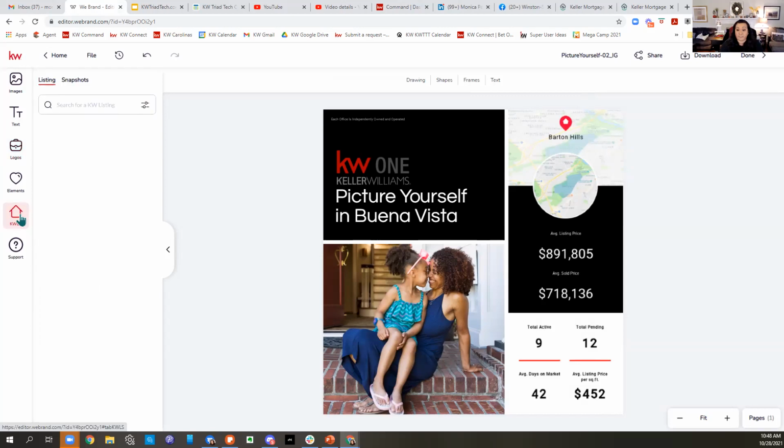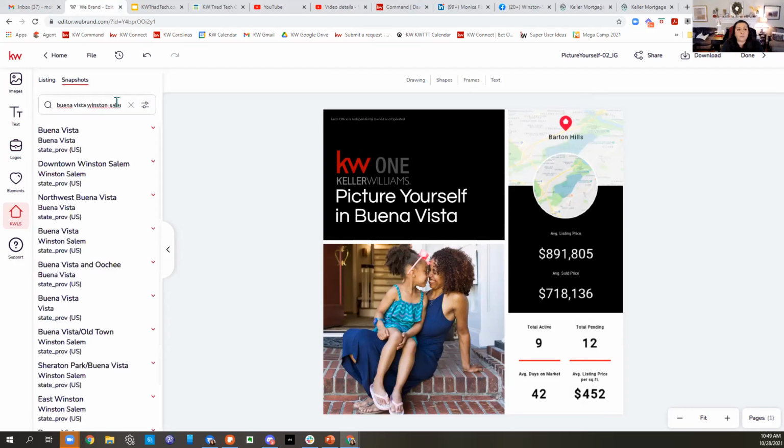But instead of searching for a listing, we are going to search for a snapshot. Okay, so now I'm going to search for the neighborhood name because I do in fact know that this neighborhood exists in next door. If you live in a more rural area or you don't want to specify by neighborhoods, you 100% can do this by the zip code. But I'm just going to be super hyper local for this one neighborhood. I'm going to look up Buena Vista in Winston-Salem and hit enter.